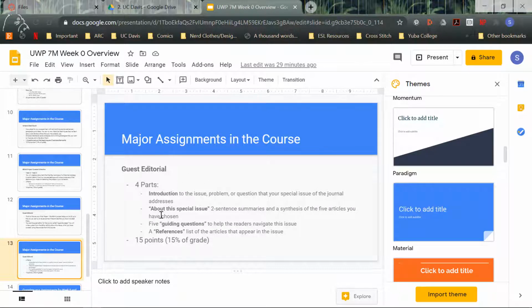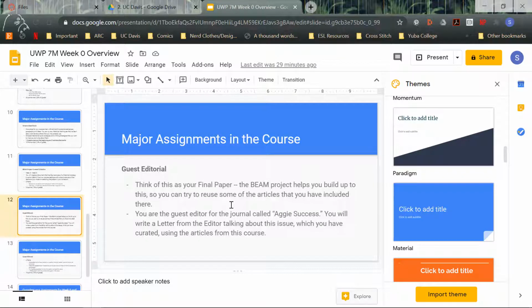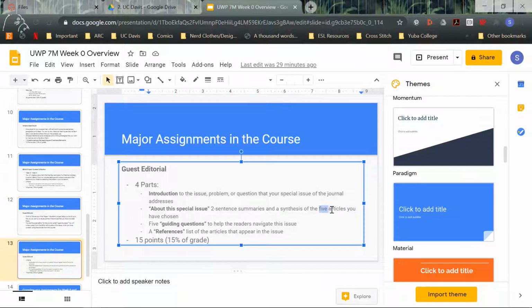So there's actually 4 parts to this. You're going to make an introduction. You're going to write a bunch of summaries and a synthesis of the articles you choose. You're going to write 5 guiding questions and a references list. Notice that you're going to be doing this for 5 articles. It says the 5 articles you choose. Okay? This is another 15% or 15 points in your grade.